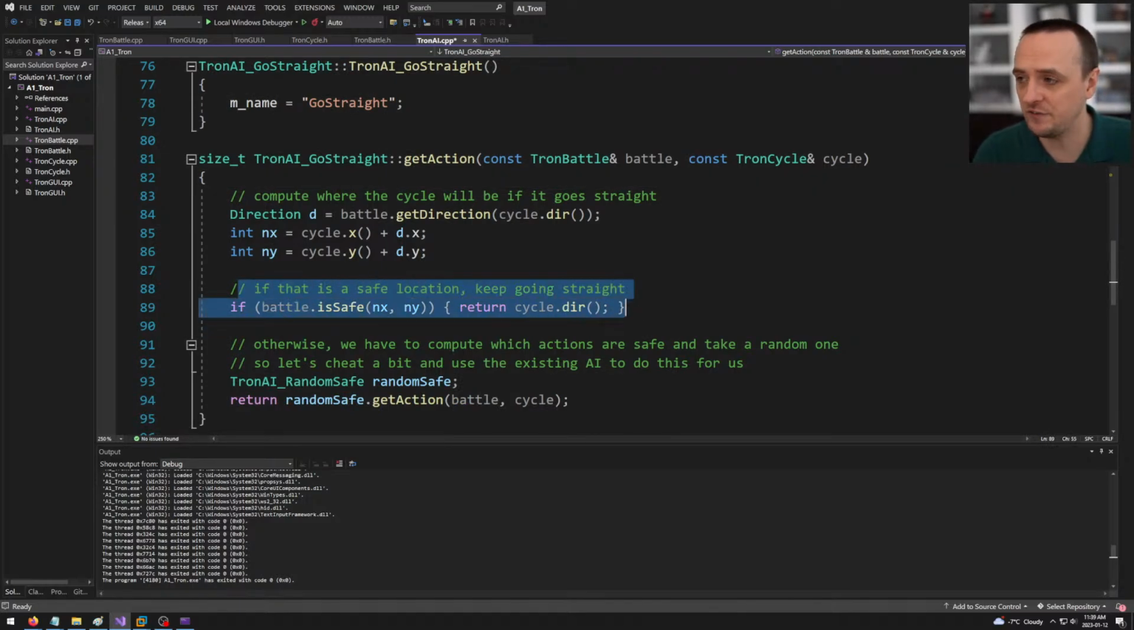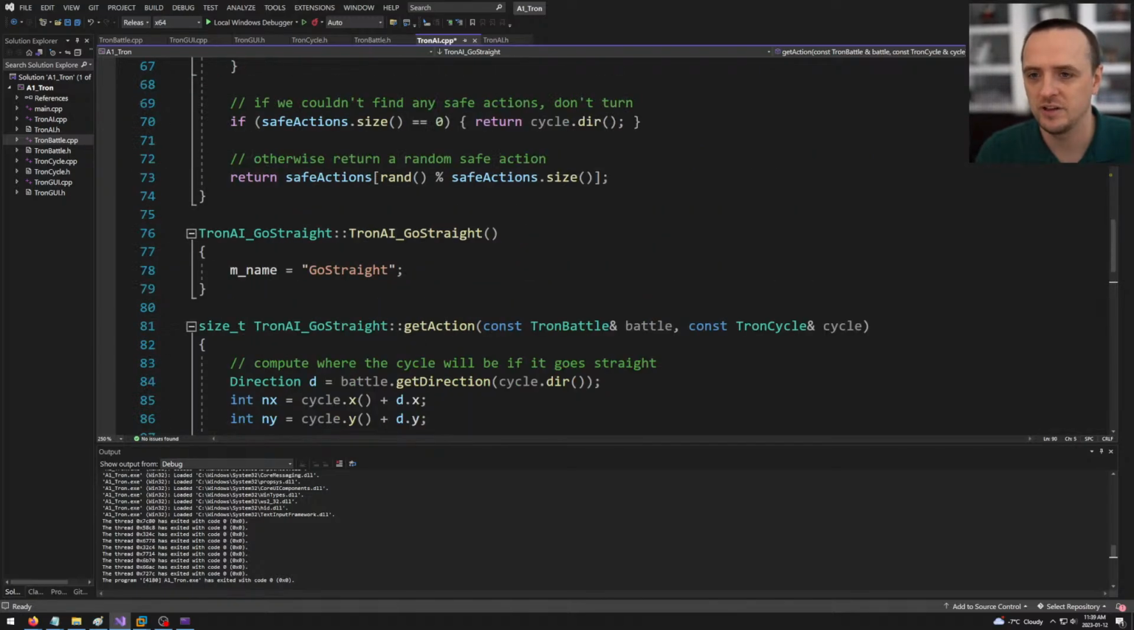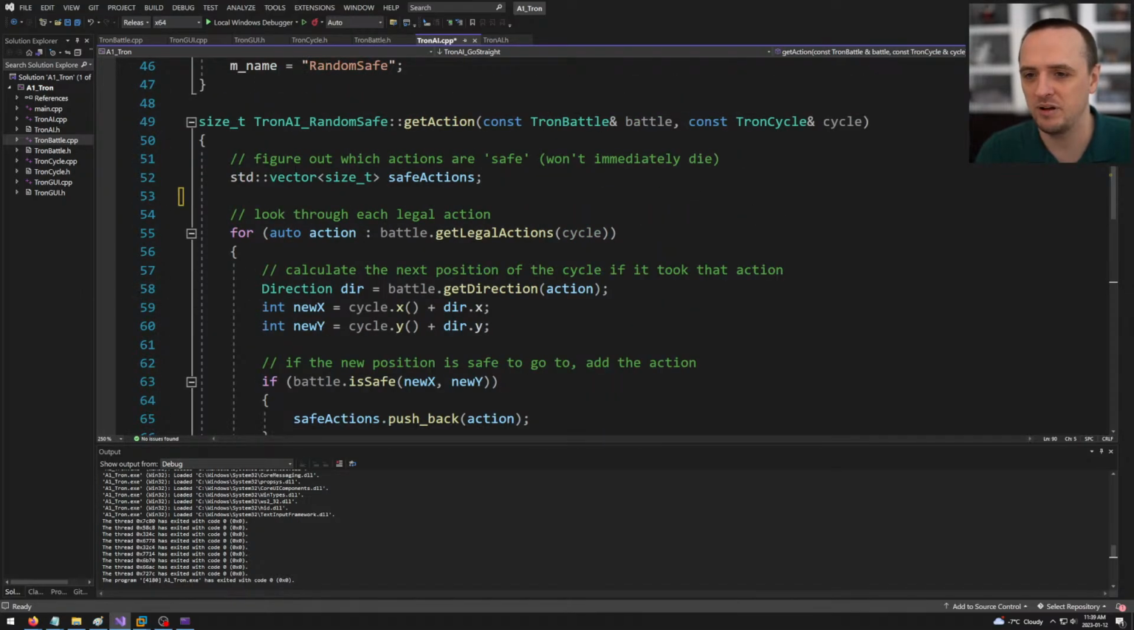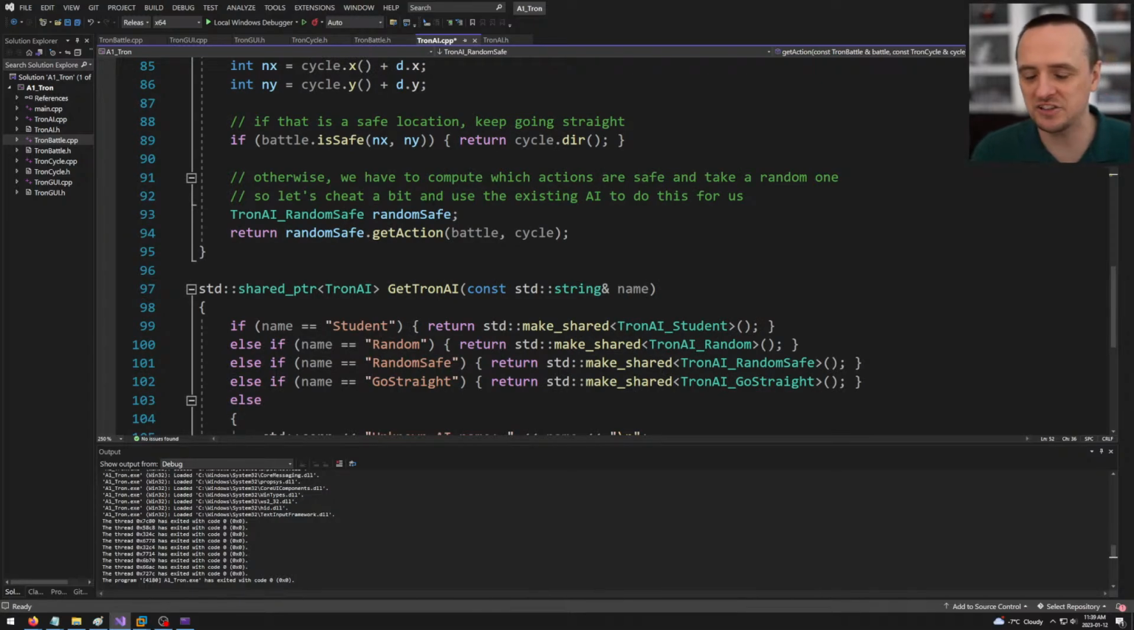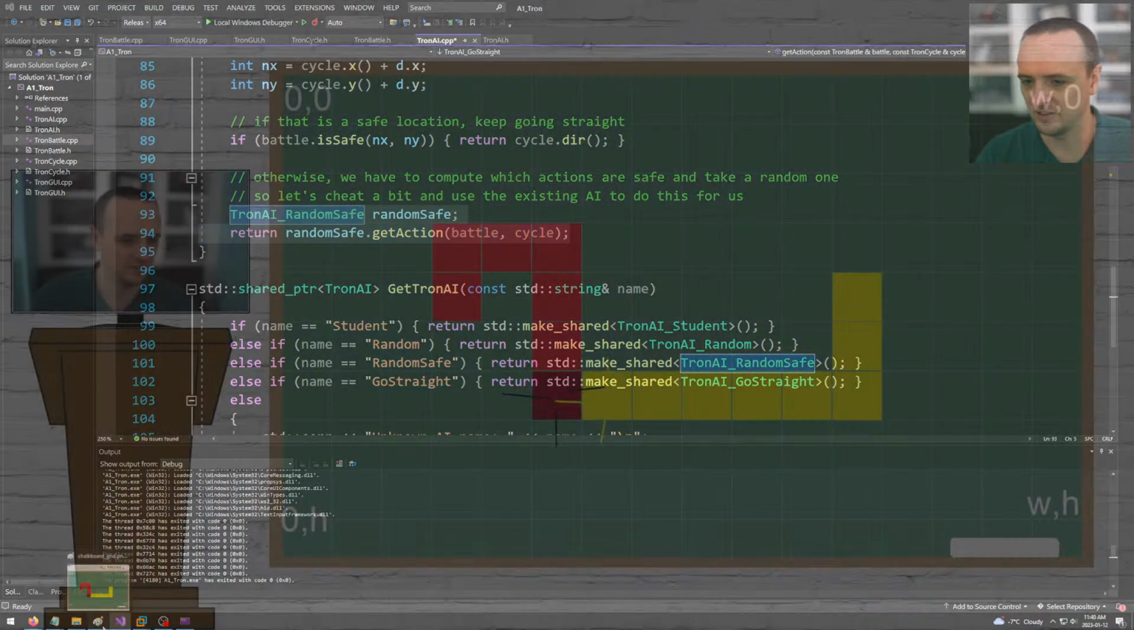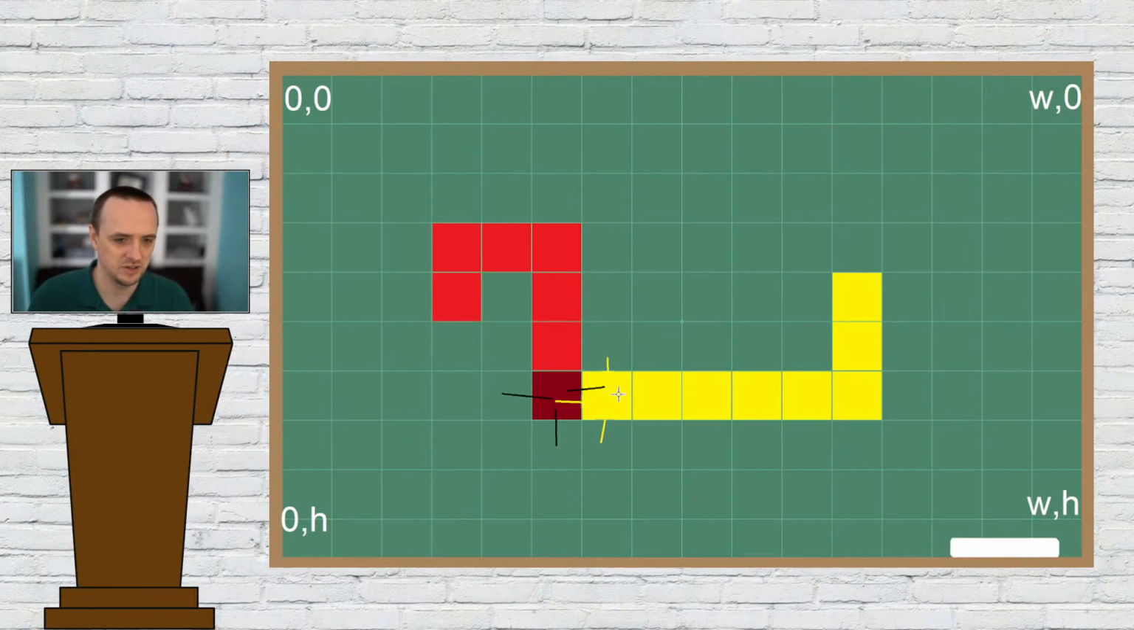So it basically says, if I've kept going straight and it is safe, just keep going straight. Otherwise, you might think that I would have to retype all of this code about figuring out safe actions, etc., but I don't. What I can do is I actually want to completely replicate the behavior of the random safe. And so here, I just create a random safe AI and ask what it would do. See that? So that's pretty cool. So it essentially says, if I'm in this situation, if I can keep going to the left, keep going left. Otherwise, ask the random safe AI what it would do.